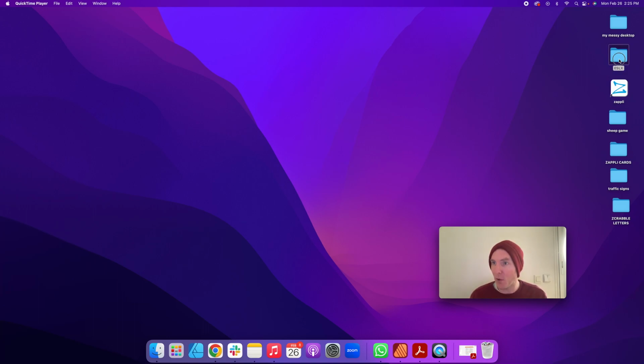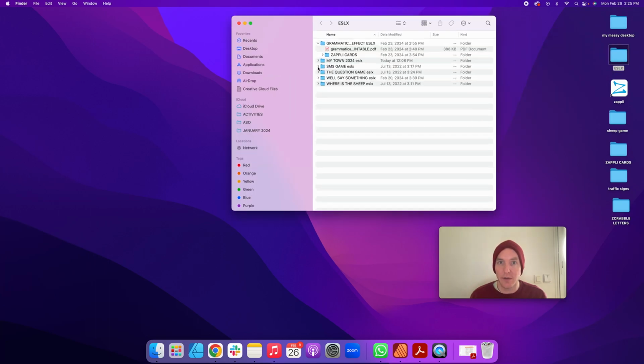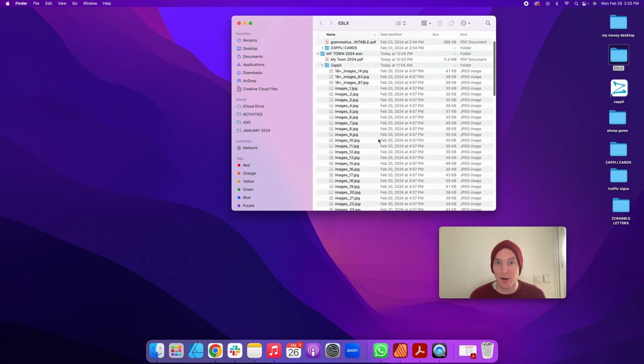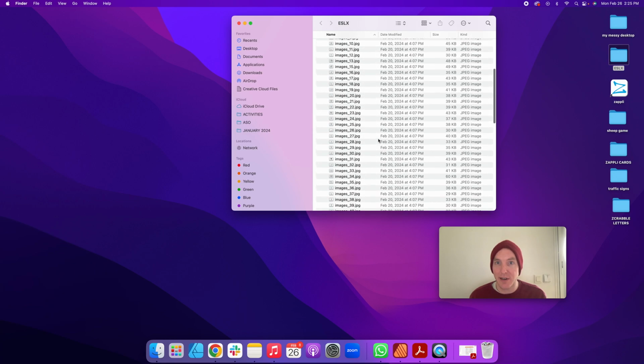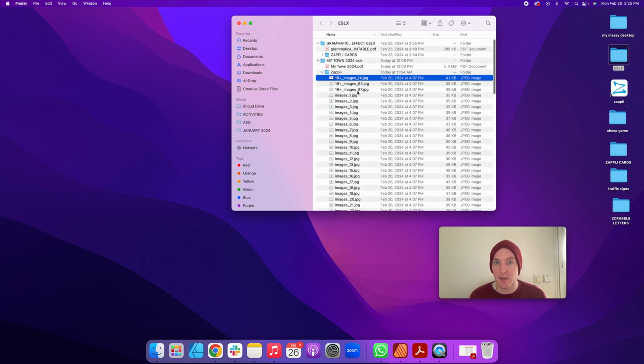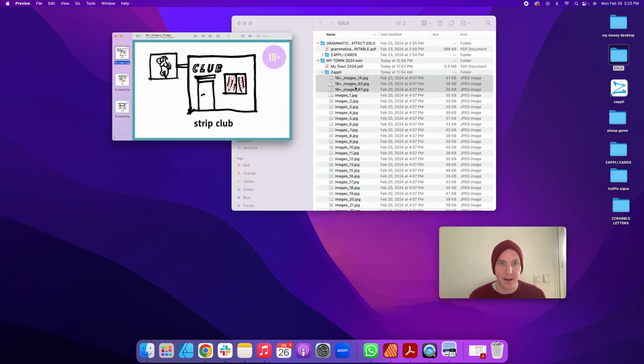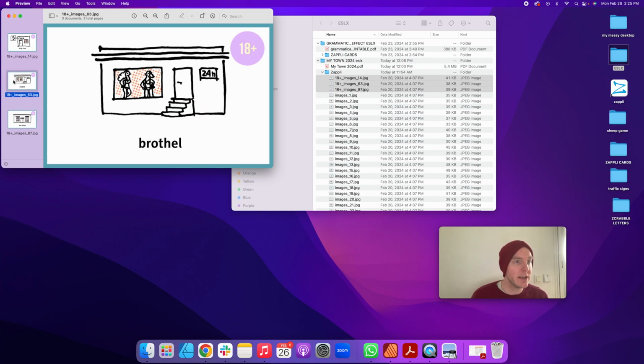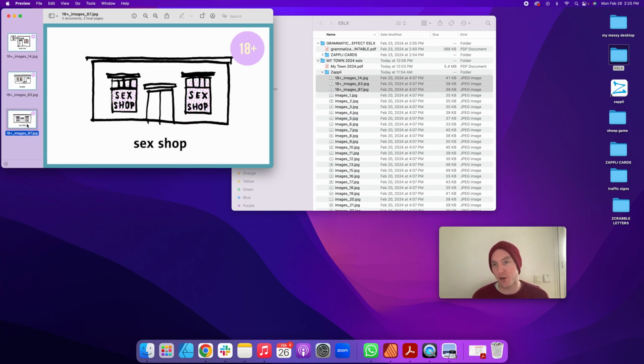And I already have it organized here. You can see MyTown 2024. It's in the Zappli folder. These are going to be all of our images. I just want to show you this part because you'll see that there are 3 images that say 18 plus. These are sort of, let's say, mature images. I think that they are, let's take a look. We have a strip club, a brothel, and a sex shop.